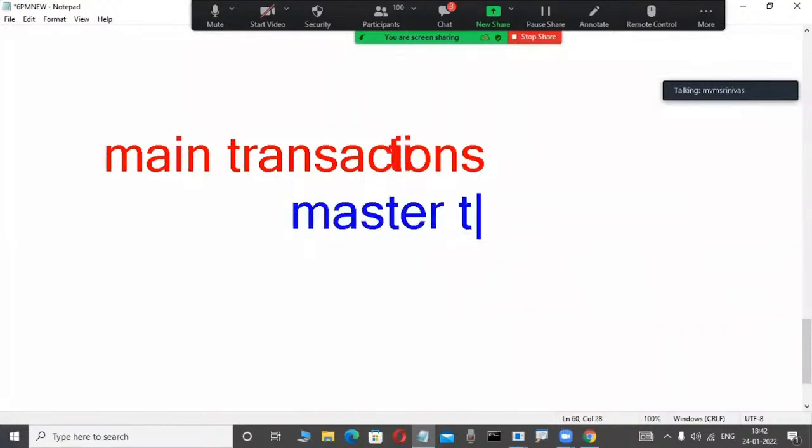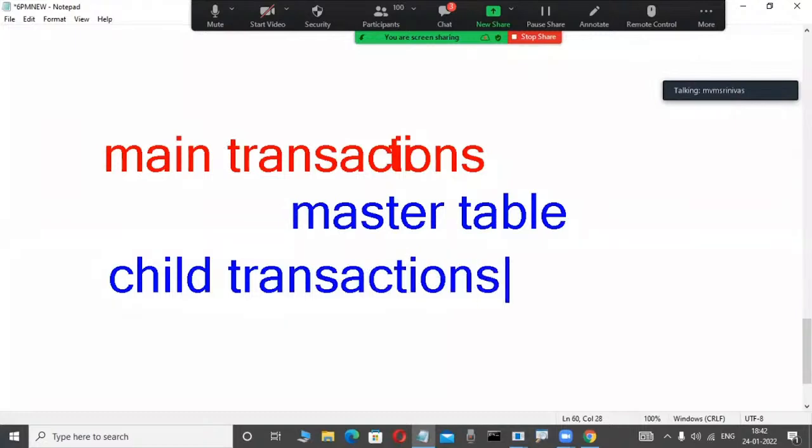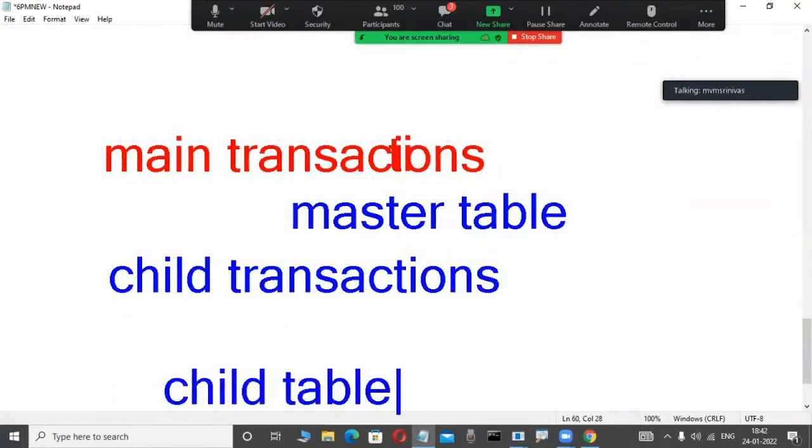Again, related child transactions are in real-time projects. Child transactions are stored where? Child table. Okay, fine. For example, observe here, main transactions are stored in the master table, and related child transactions are stored where? In the child table, or detail table, for example.